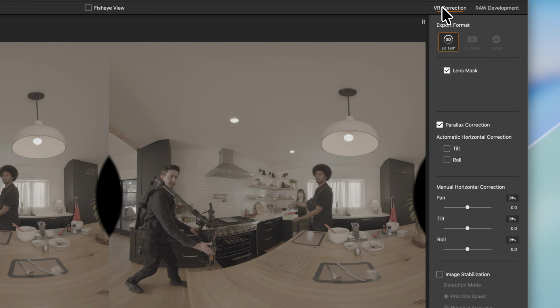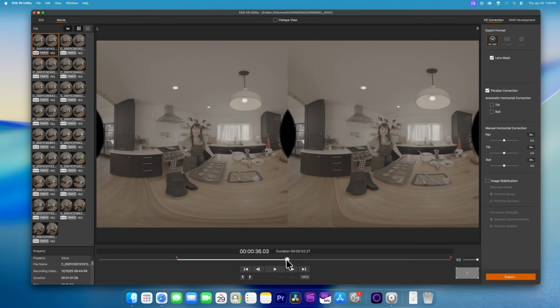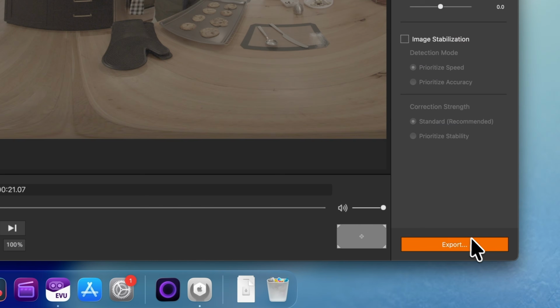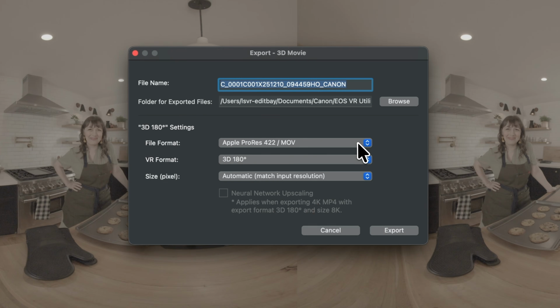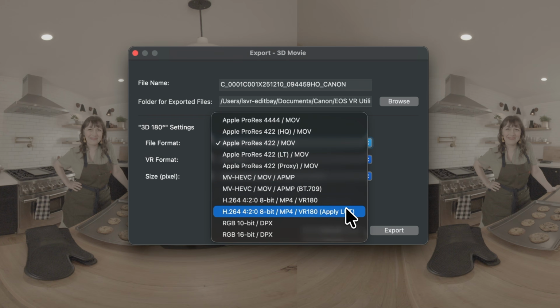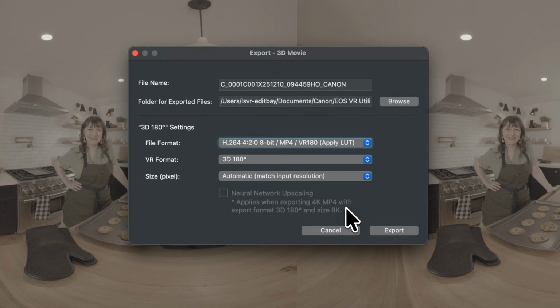Let's export these clips straight onto my headset. I'll first adjust my in and out points to cut out anything I don't need to see. Then we'll select Export. For Meta Quest or Android XR platforms, we want to select H.264 420 8-bit MP4 VR180, Apply LUT. This will convert our Canon Log 2 footage into BT709. This is a fast and easy way to quickly prepare files for viewing.